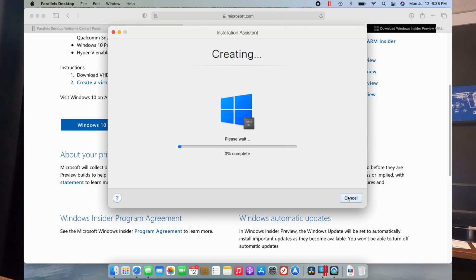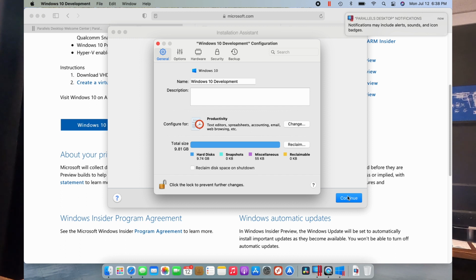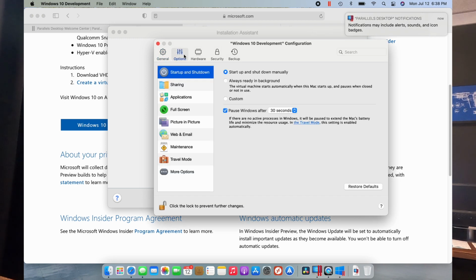And it's gonna start creating this. And then it'll come back and it should ask me to adjust how many CPU cores, how much memory, the whole bit. So we'll see. We'll speed through this. Actually, I didn't have to speed through it. It did it on its own. So, okay, the options for this, we're going to go to options. We're going to leave everything in default.